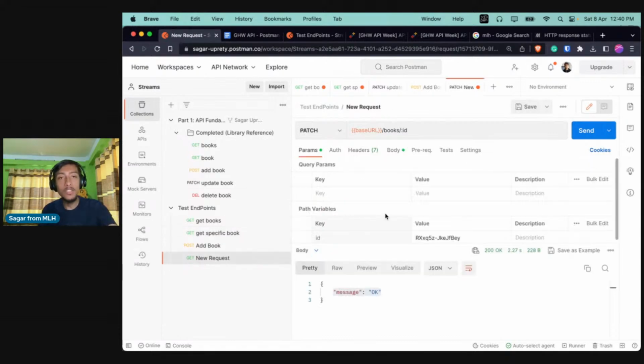So let us save this as well. Let us rename this request. You can even rename from here as update portion of a book. We are not updating an entire book. So we are just updating a portion of a book, right? So that is a patch method.